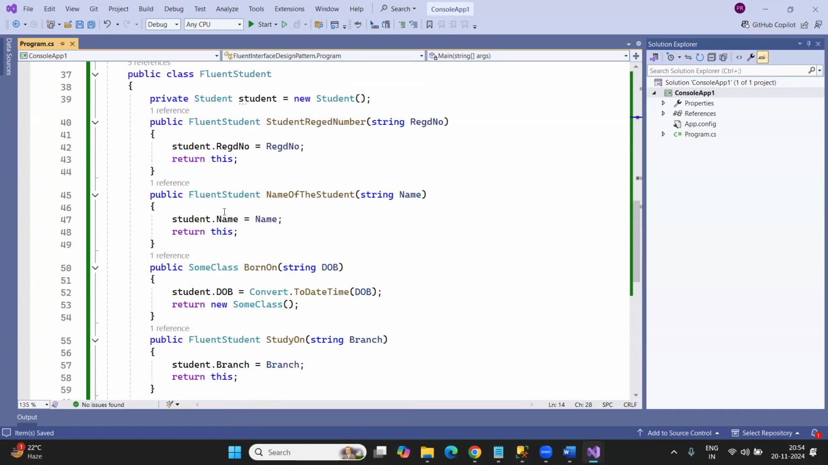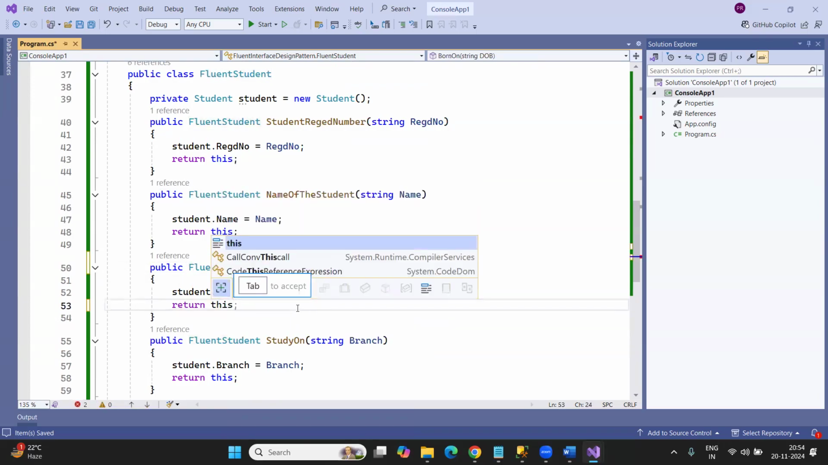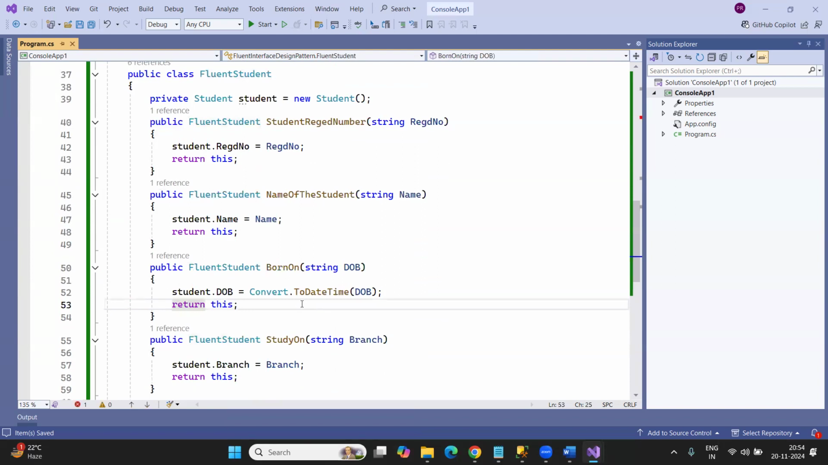Now, instead of SomeClass, if this method returns the FluentStudent class, what will happen? Will the program compile or not? You just tell me, I'm not going to show you this line. If I change this from SomeClass to this, is my application going to compile or not? Yes, it will compile. How is it going to compile?